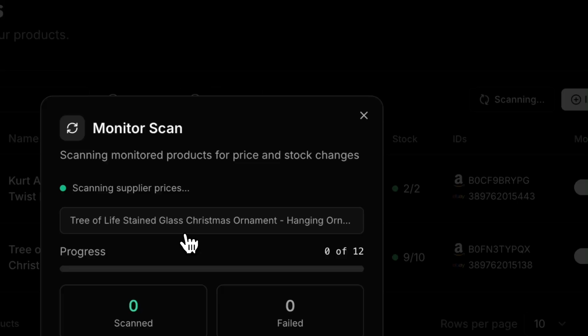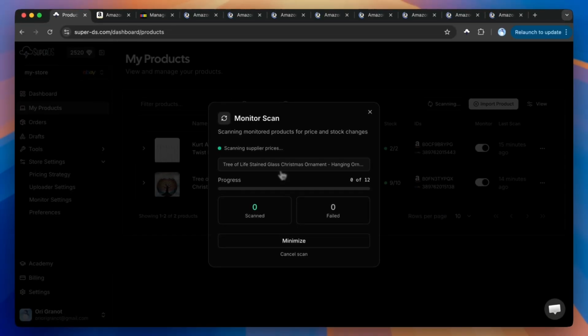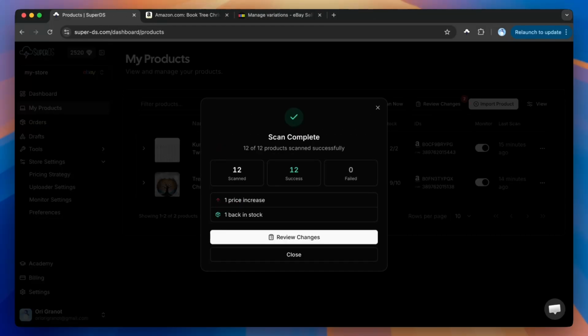So let's click scan now. You will see SuperDS instantly opened tabs to scan the products. This really depends on your network. Right now my network isn't so good, but it still makes good progress. If I didn't mention it, you need to install the extension in order for the monitor to work. So just make sure you have the latest version of the extension.